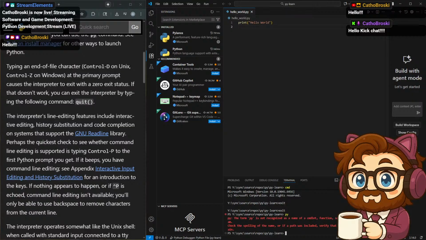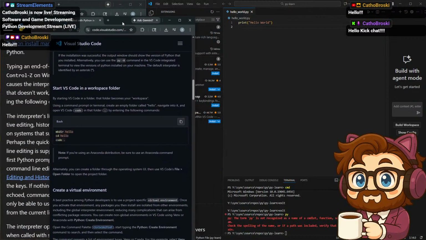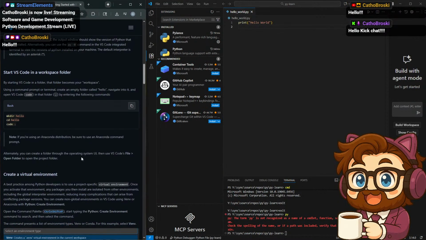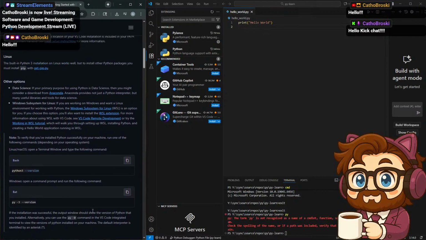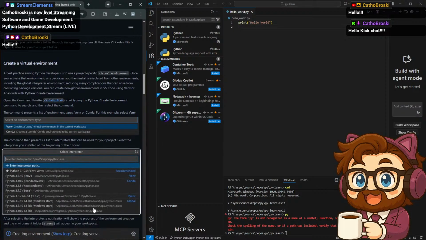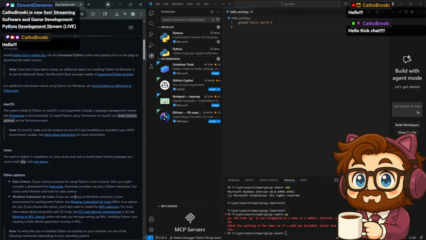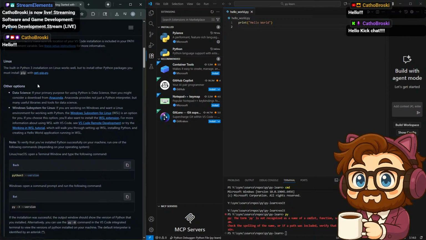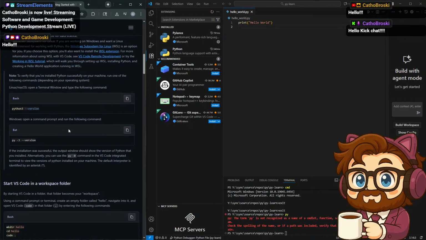Start VS Code in a workspace folder. All right, let's take a moment to focus on VS Code because I'm having trouble setting up this environment here. Bear with me. Any feedback in the chat would be appreciated. All right, so it says Windows, open the command prompt and run the following command, py -3 --version.